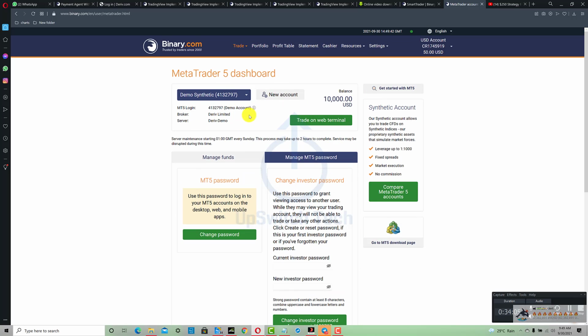After you've done that, as you can see, they have given you your MT5 demo account details, your MT5 demo login details. This here, MT5 login, 4132797. So the broker, while logging in to your account on MetaTrader 5, either on your laptop or on your phone, is Deriv Limited and the server is Deriv Demo.